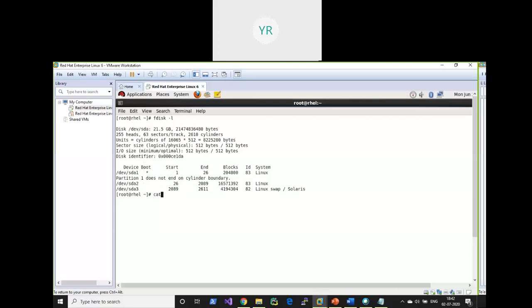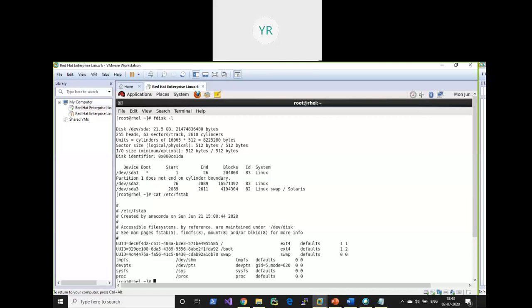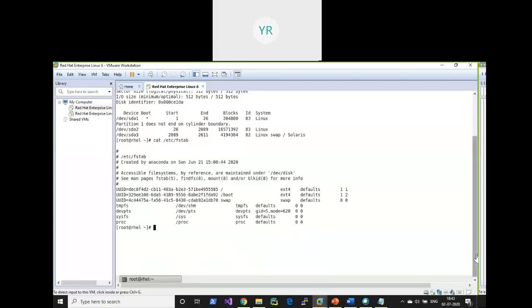When we created these three, we did it at the time of installation. But after installation, if you want to create a new partition, or do something else, we will do it by this process only. Look here, these are different file systems. Under /dev, we see all the mount points: /dev/shm, /dev/pts, /sys, /proc. These are defaults, created by the system.